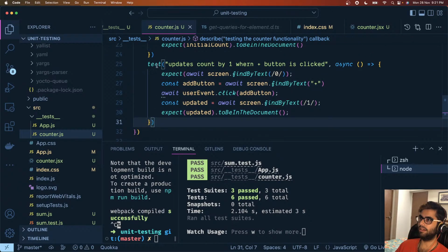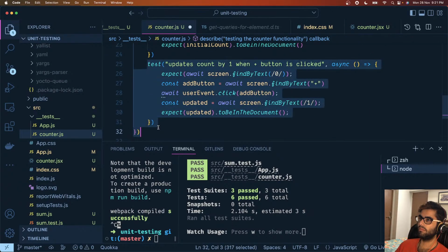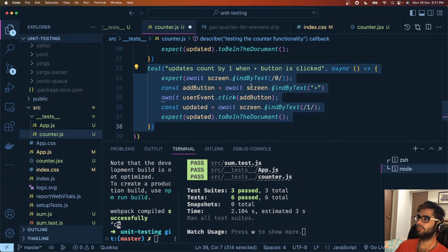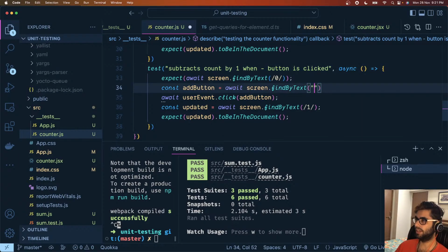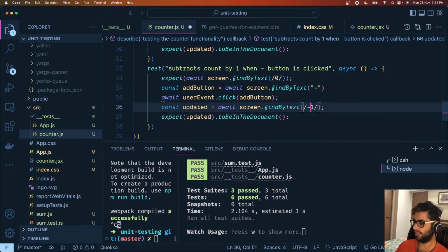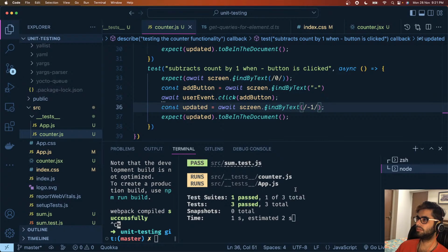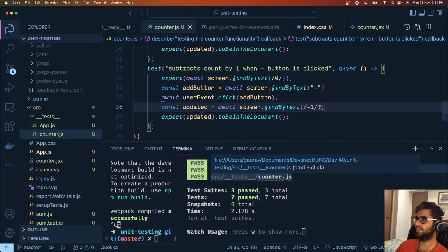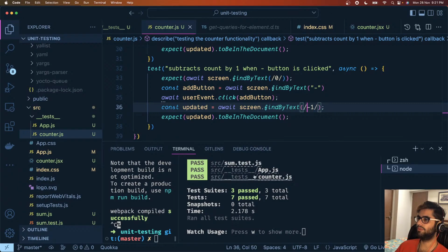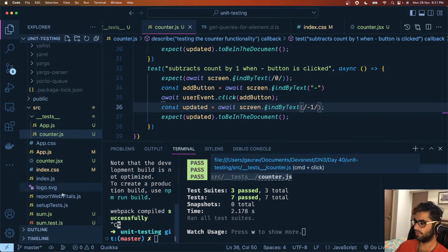And similarly, we can have another test case that subtracts count by 1 when minus button is clicked, and then we find this button and we expect the text to be -1. So initially it is 0, then we reduce 1, and then basically it is telling us that this is working as well. So all of the test cases are passing now.